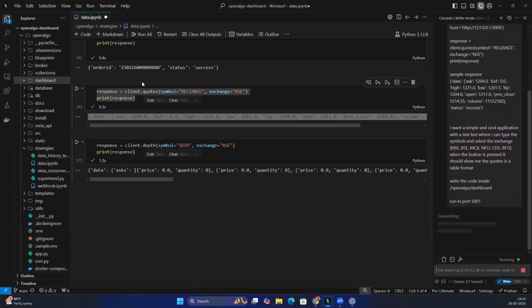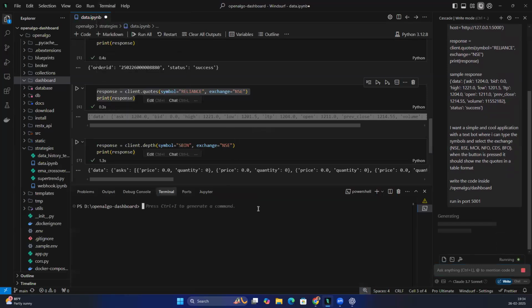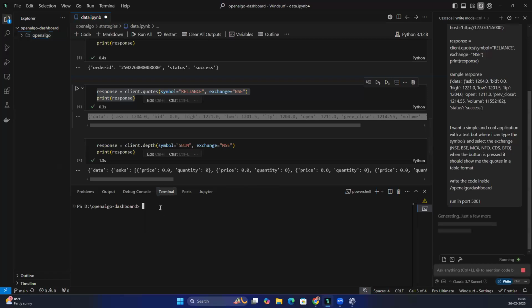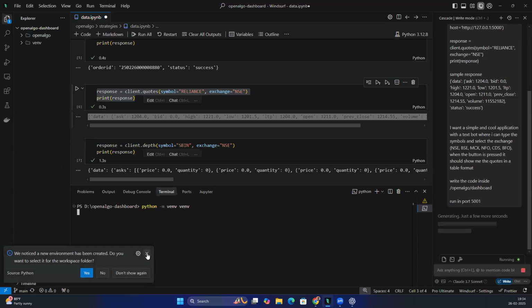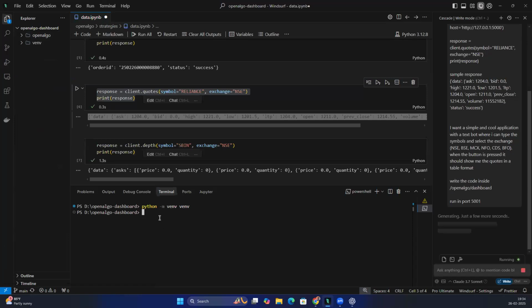In the meantime, a couple of things I need to do. I'll go to a new terminal and create a virtual environment. In fact, I haven't created a virtual environment at all. So I'll run python -m venv. This will create a virtual environment. If you want to install any application, it's not a great idea to install it directly; you have to install inside the virtual environment. So venv is where we're going to keep all our Python libraries, right?